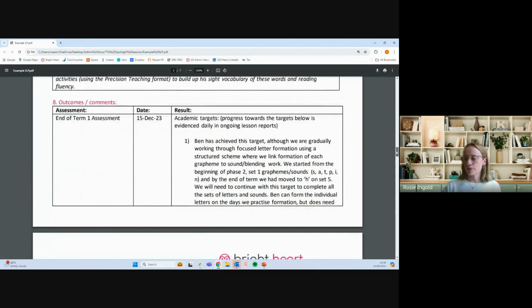And then we come through to outcomes and comments. So at Bright Heart, we ask our tutors to update their individual learning plans, usually every half term. That tends to coincide with the kind of assessment framework that students would be experiencing in school. That's flexible though, so sometimes that's not appropriate, it needs to be longer, sometimes it's shorter, but as a general rule, we go for every half term.